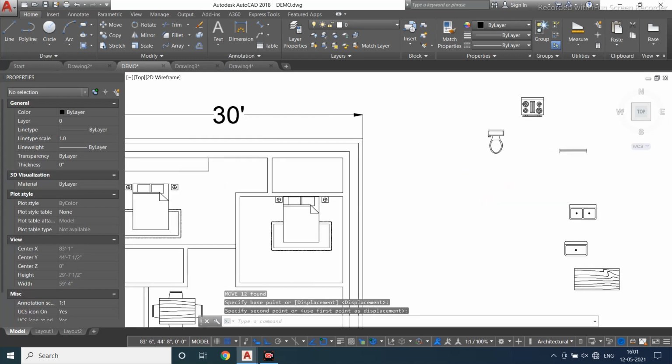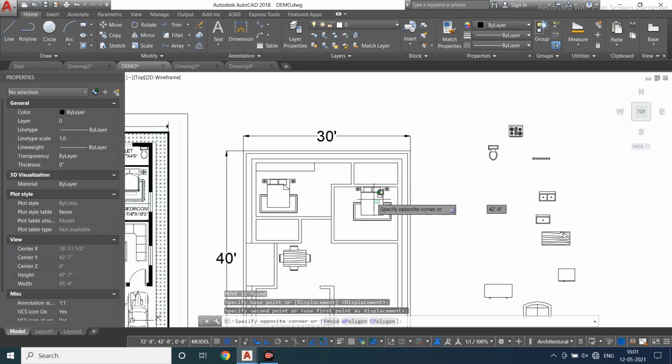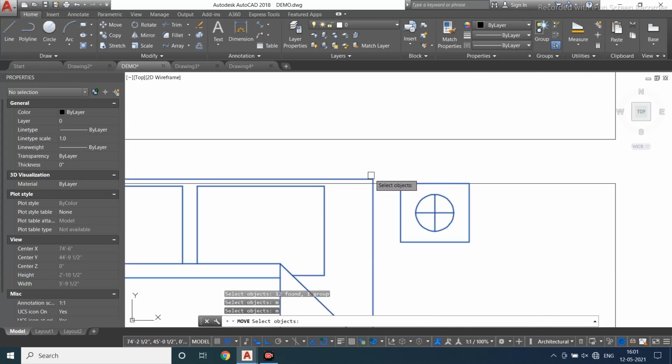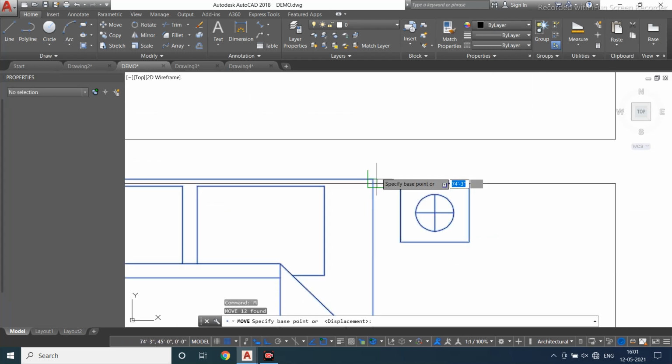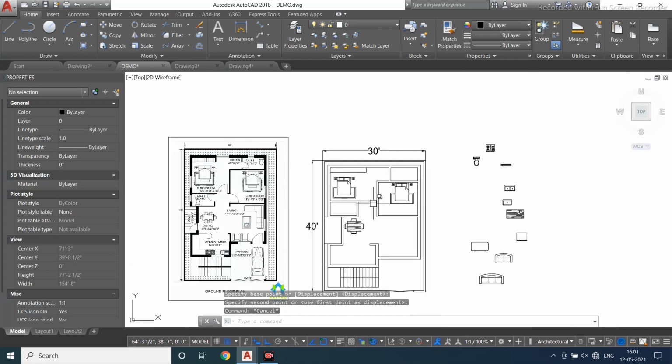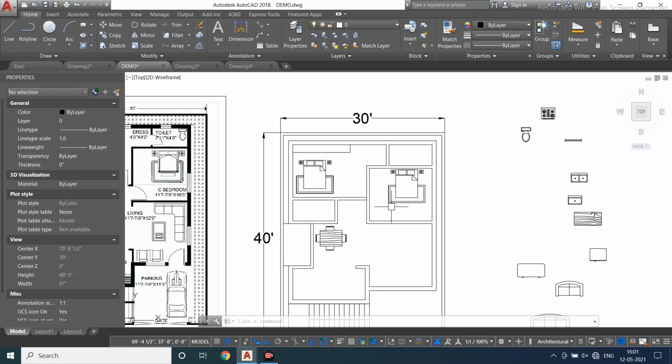So this is my bed. M enter, select, M enter and move it. Fine. Now yesterday I said how to draw your doors. Now you have a shortcut key for that also.